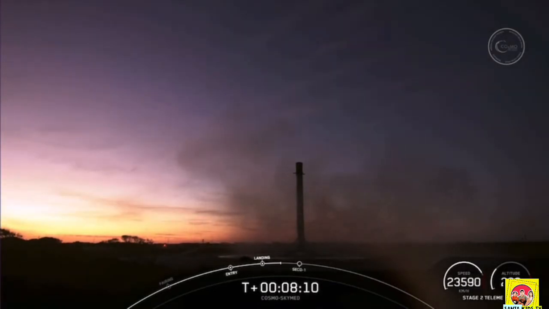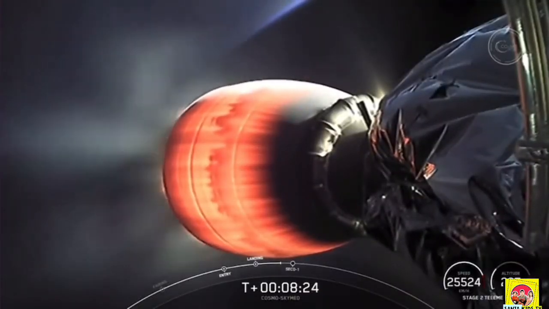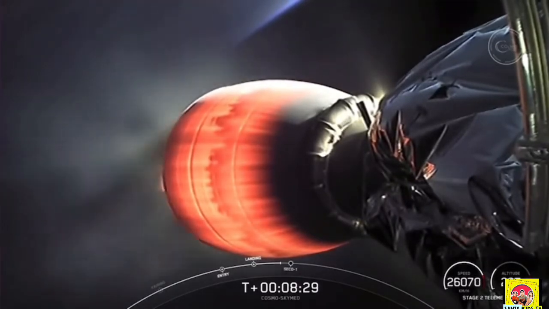This is our 104th recovery of an orbital class rocket, and that includes first stage landings for both Falcon 9 and Falcon Heavy. And speaking of Falcon Heavy, today's flight marks the first time that we have reconfigured a Falcon Heavy side booster to a Falcon 9 mode, which is pretty awesome.